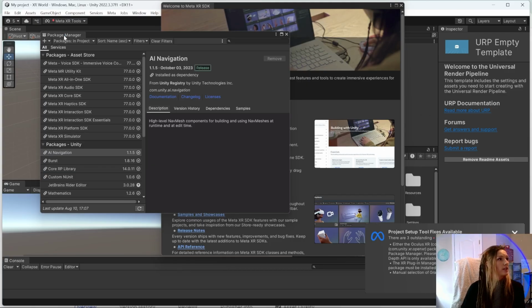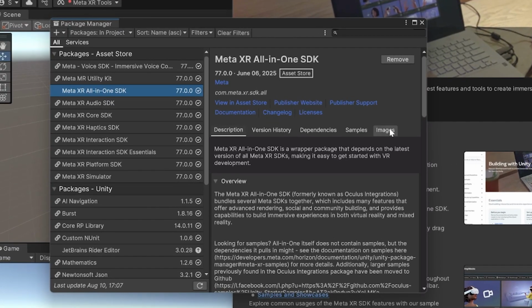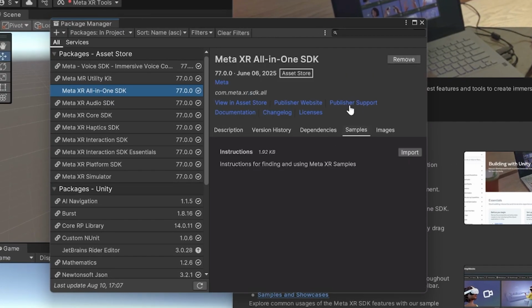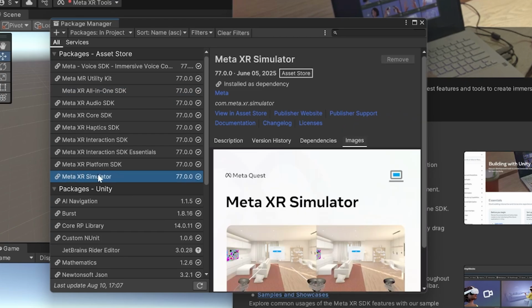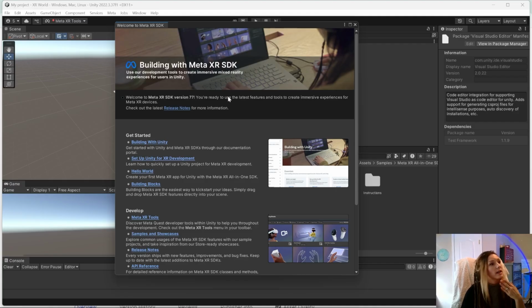Okay, in our package manager over here, we can see we have the Meta XR All-in-One SDK. If you go to samples, you can import instructions for finding and using Meta XR samples. That sounds good to me. I'm just going to import it. And while we're over here, the Meta XR simulator is here. So go ahead and install it if it's not already installed. Okay, so we're clicking out of Package Manager. And the last window that we've got here is documentation. So this could be handy to look through.